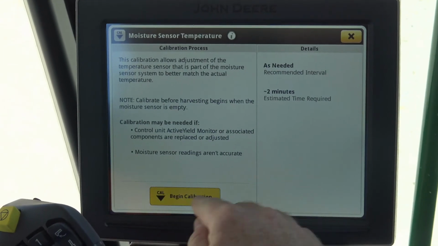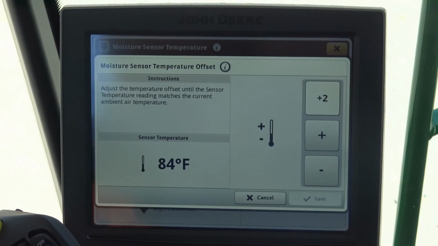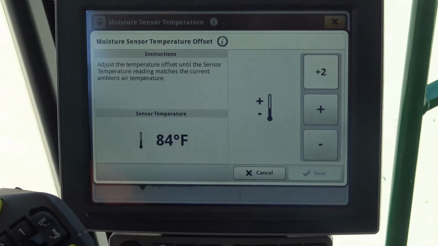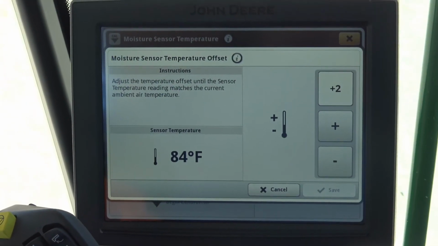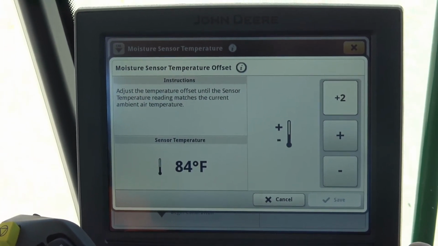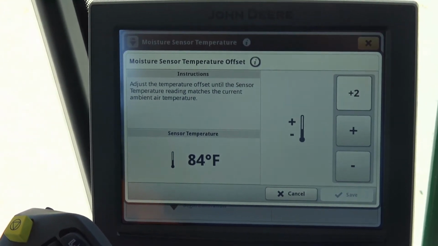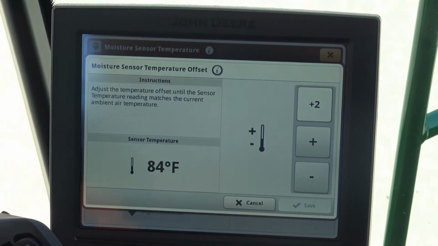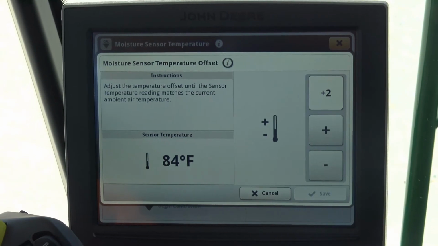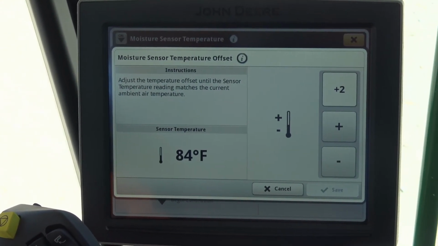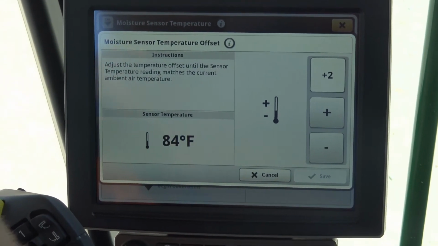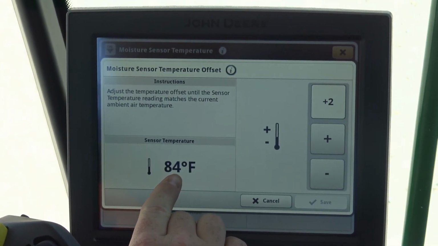Once we push it, we're going to begin our calibration. So the moisture sensor temperature calibration is exactly what it sounds like. It's the actual temperature inside of the moisture sensor. One thing to remember that's important about this is we want to make sure that that temperature has been set and that it matches ambient temperature outside of the machine. So this is going to tell us the actual temperature of the machine.